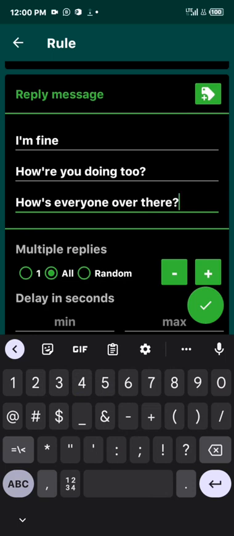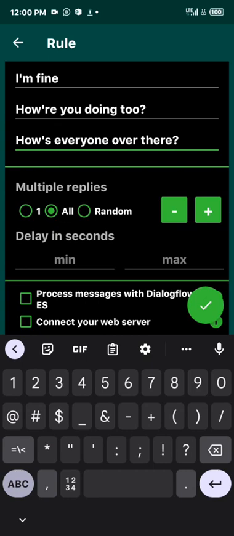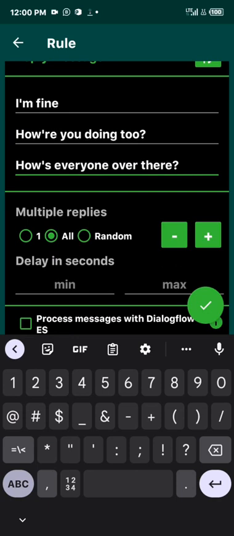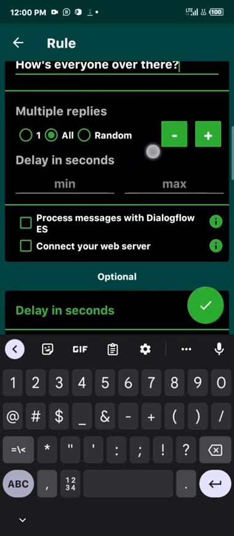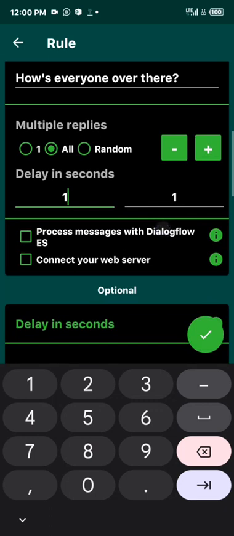Can you see, for the multiple replies, it has selected all by itself. That means whenever anybody sends you any message that contains hello, it is going to reply I'm fine, how are you doing too, how is everybody over there. And delay in seconds means between this I'm fine and how are you doing too, do you want it to delay or do you want everything to send at once? If you want a 1 second delay, you can add the delay in seconds, 1 second. So it will reply I'm fine after 1 second, how are you doing too after 1 second, how is everyone over there. I believe you get that part.